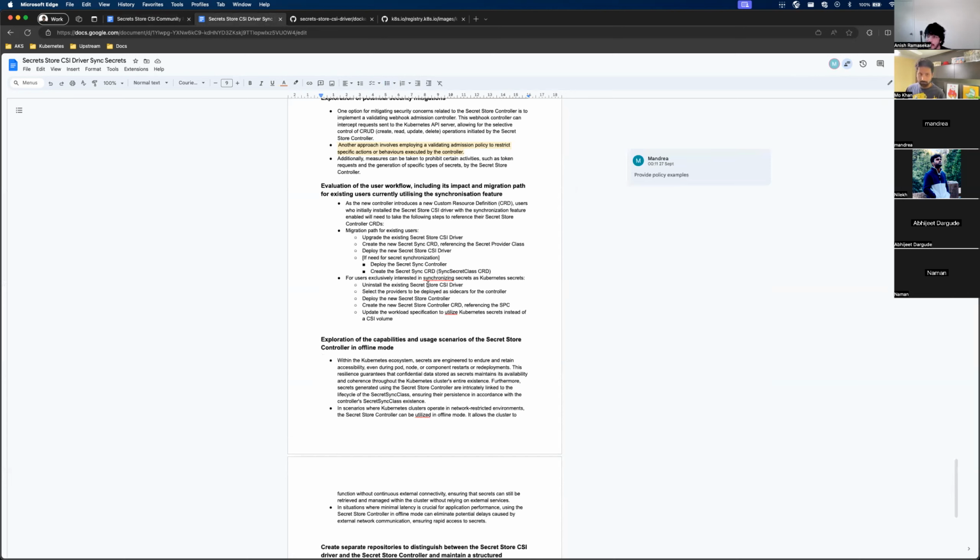Yeah, so we added some notes around it in the design doc as well. But the goal is that once the controller is available, we will start talking about how we want to deprecate it at the driver level. The end goal is that the driver only does the mount, which it was designed to do.